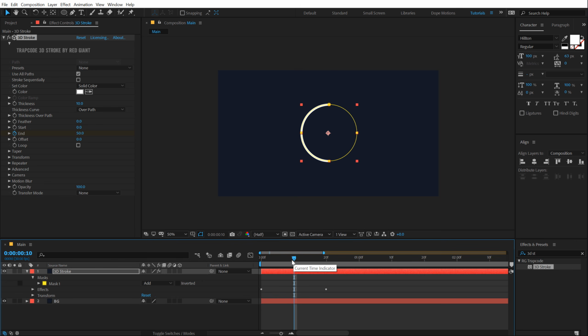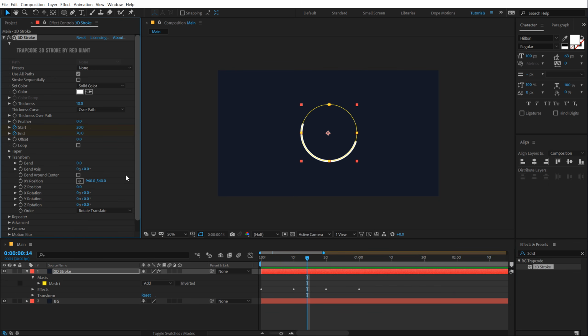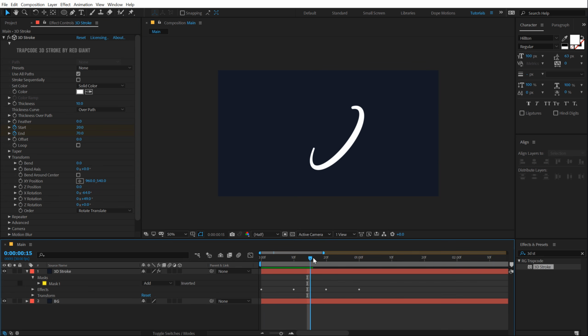Go back to 10 frames. Create a keyframe on the start property. Go to 1 second and let's set this to 100. So basically, now we have a pretty simple animation, right? But the best part is that now I can jump into the transform properties and play around with some rotation. Now, because this is 3D, you can actually move it just like you do with all the 3D stuff inside of After Effects. And now you can see we get this really nice perspective with this shape.